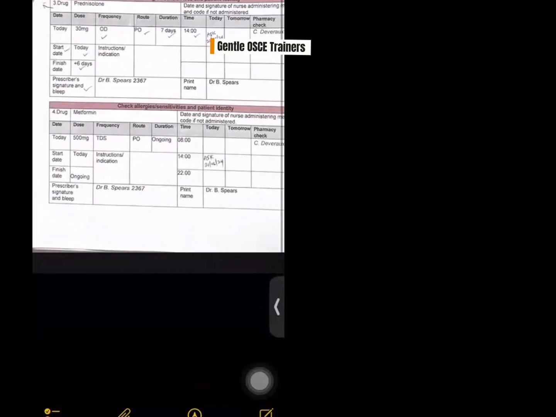So let's check the prescription for this drug, metformin. Everything is intact here. Do you get the point? Yes. Right drug, right date, right dose, right route, duration, time, prescriber signature, and bleep number, and name.